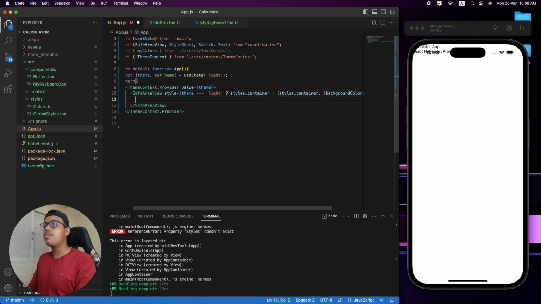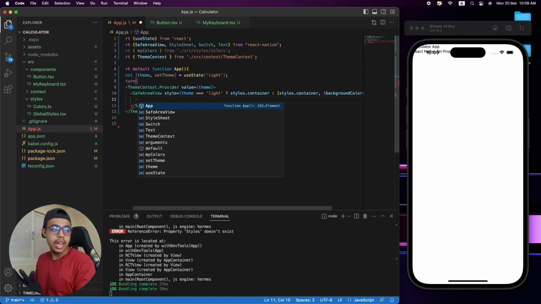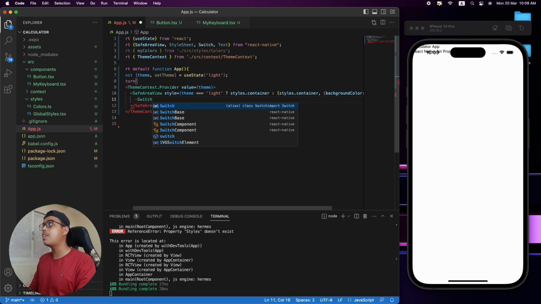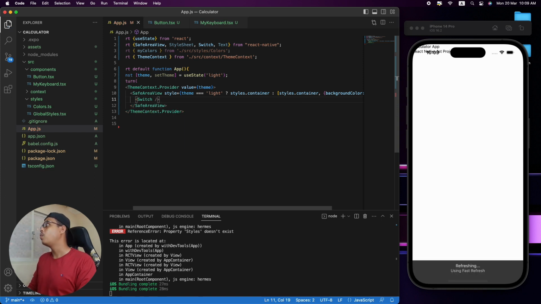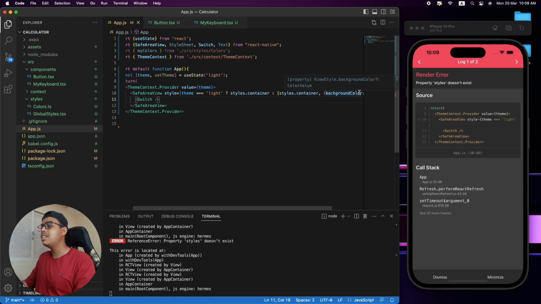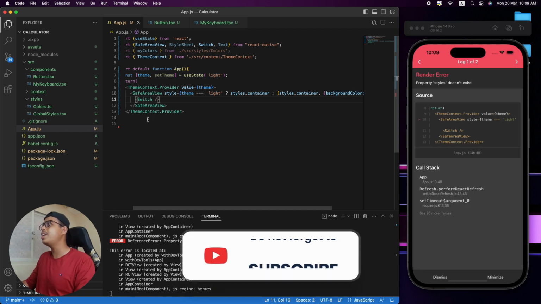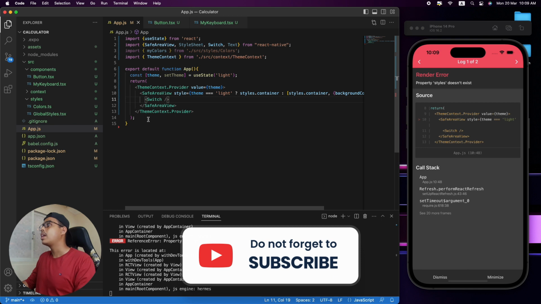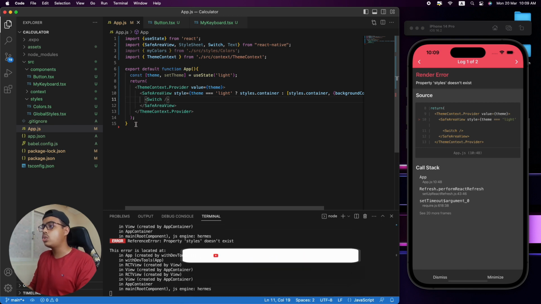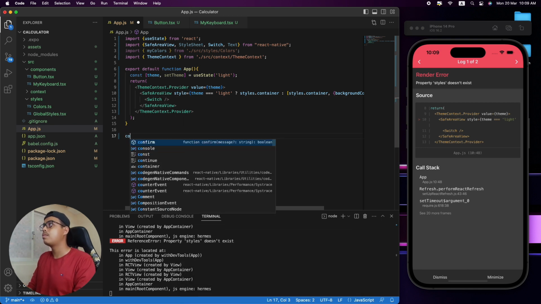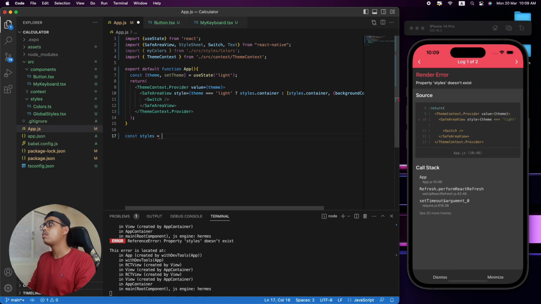Inside our SafeAreaView, now the main thing comes over here. We are going to be having a switch button. For creating a switch button, let's call it right over here, that we have already imported from React Native. Here comes our Switch. Let me save it. Once I save it over here, as you can see, the styles don't exist. So let's create styles for our SafeAreaView that we are going to actually create over here.